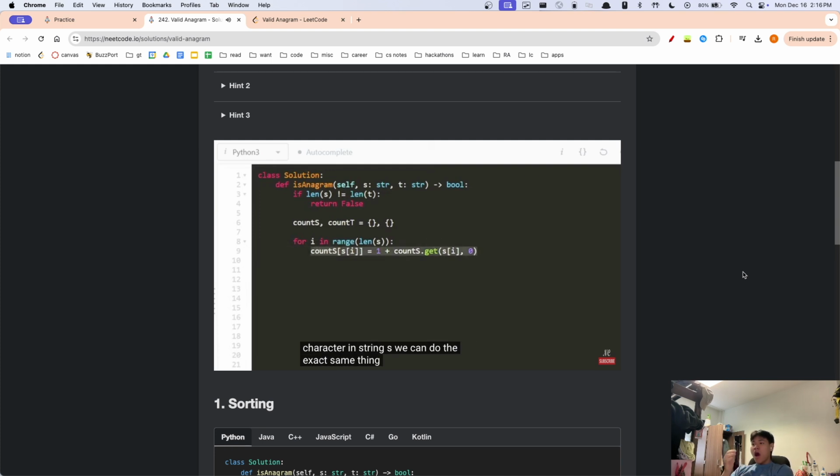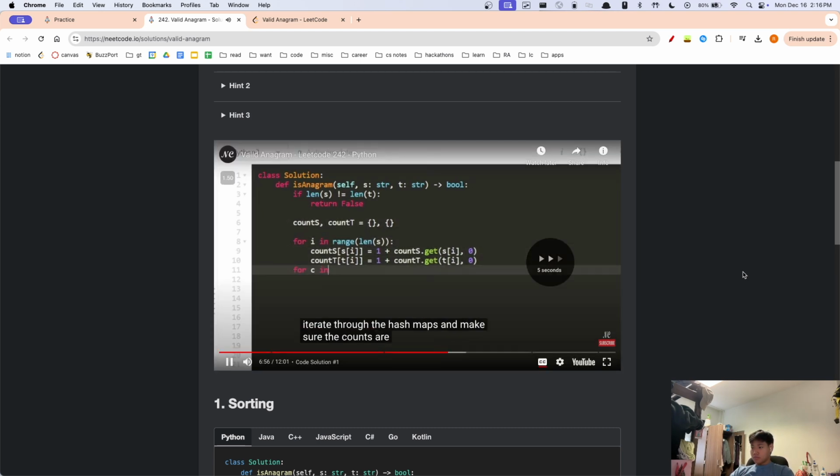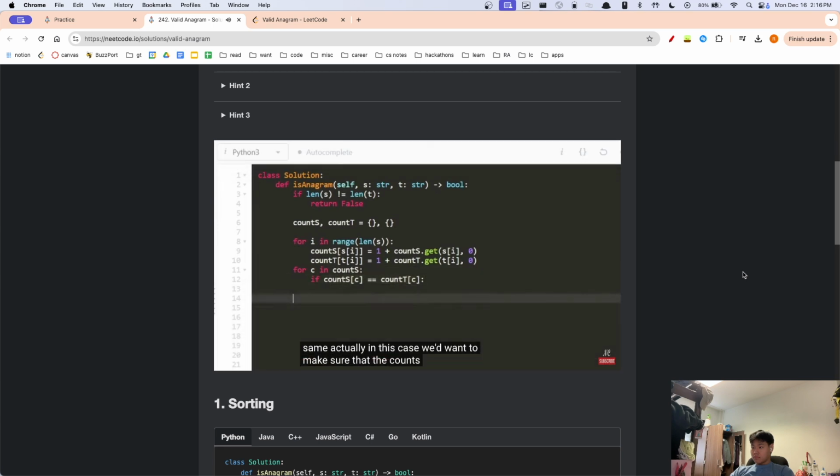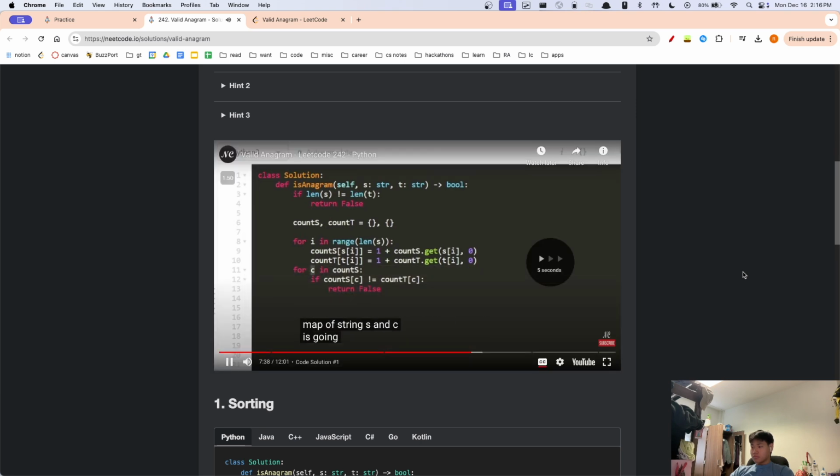We can do the exact same thing with string T, just by copy pasting this and then changing everything to T. So making sure we use the T hash map and making sure the counts are the same. Actually, in this case, we'd want to make sure that the counts are not the same, because if they're not the same, then we basically know to return false immediately.